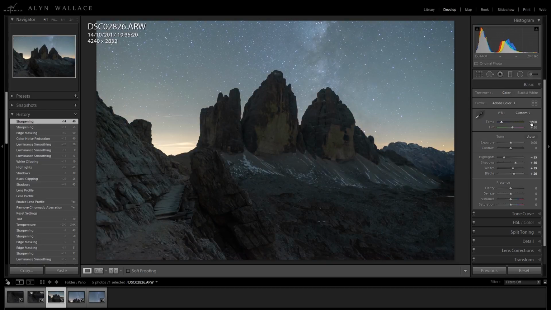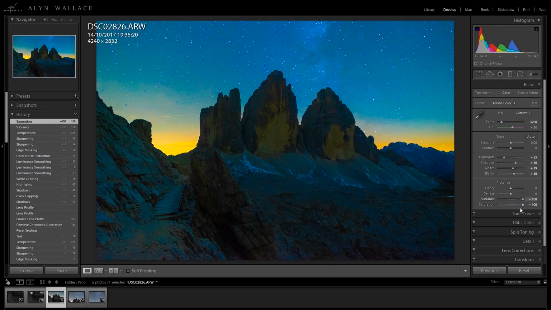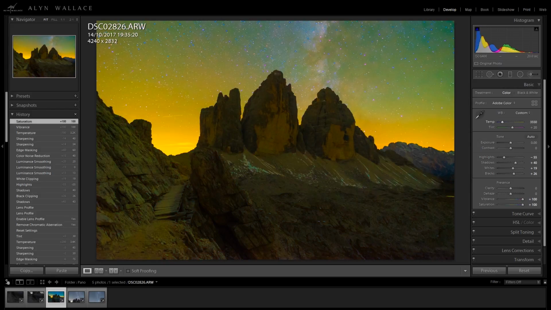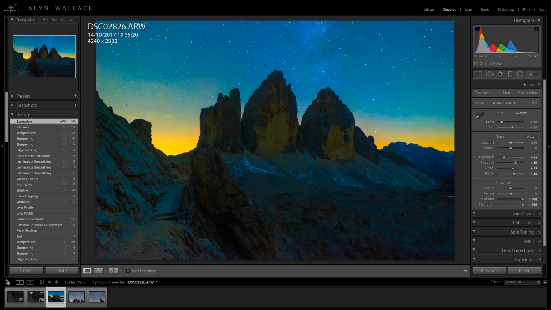I mean, you can do that by eye, or if you're struggling, you can turn up the vibrance and saturation so you can really see what colours are in there. The sky needs to be relatively blue. The light pollution certainly needs to be yellow. I'd rather have a bit of yellow in the rocks compared to blue. So I think somewhere about there is good.